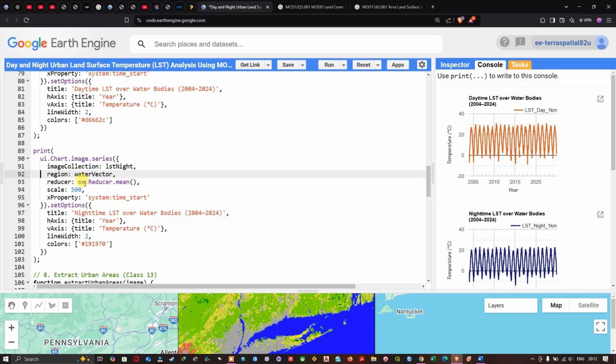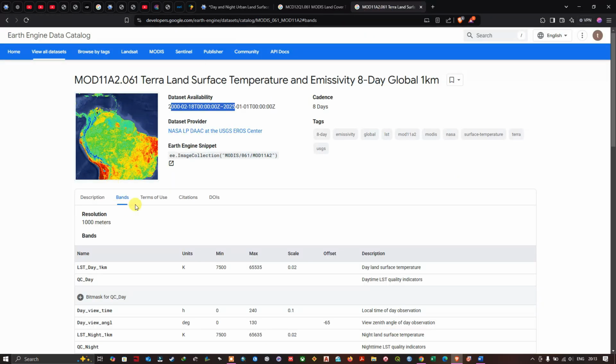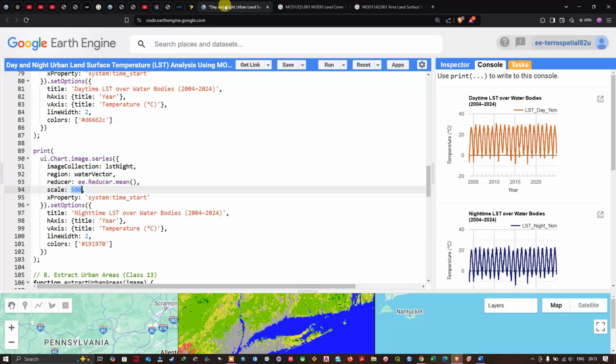So we define the ee.Reducer.mean function in order to acquire the mean LST value, and we're going to specify the resolution of this particular dataset. So this dataset has a resolution of around 1000 meters, but we're going to specify 500 meters. You can also increase the resolution of this dataset, but it takes increased computation time. So I'm going to specify 500, and similarly I'm going to specify its system start time.